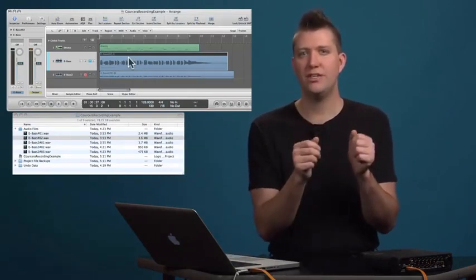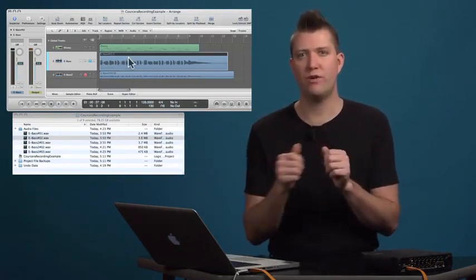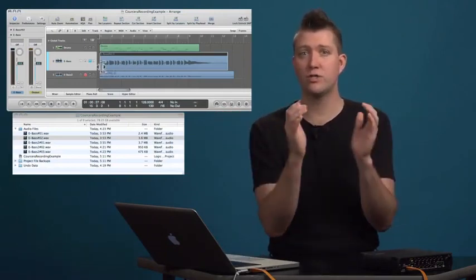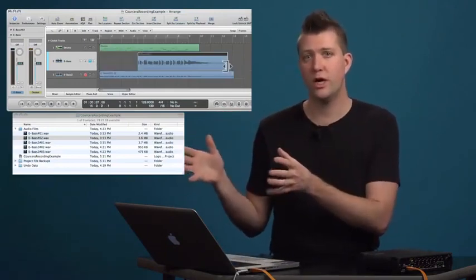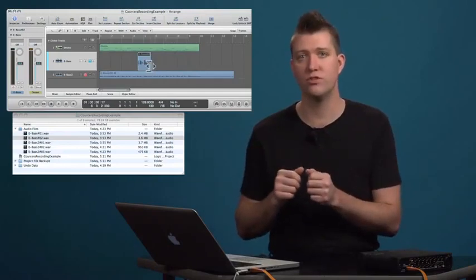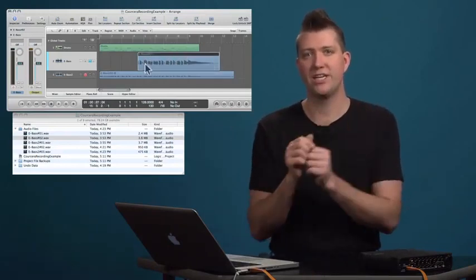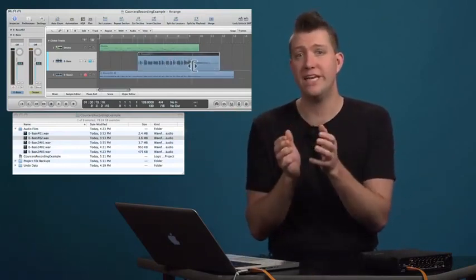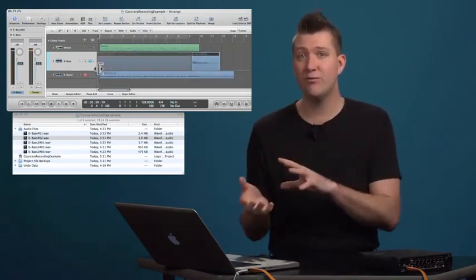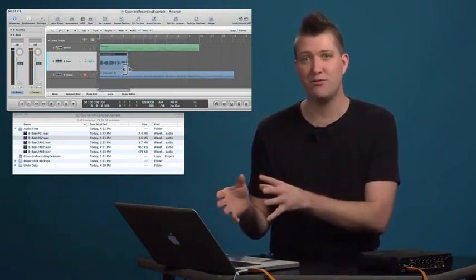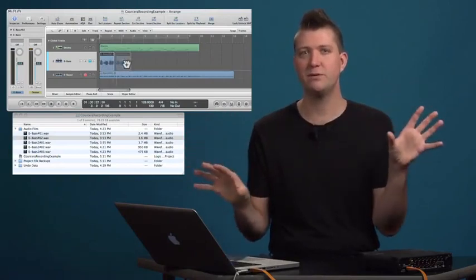And that region has certain parameters unique from the audio file. I can make that window wider or smaller. I can look at a large portion of the audio file or a small portion of the audio file. That region can access the end of the audio file or the beginning of the audio file. I can have many regions looking at the same audio file. So we see this kind of disconnect between the two.